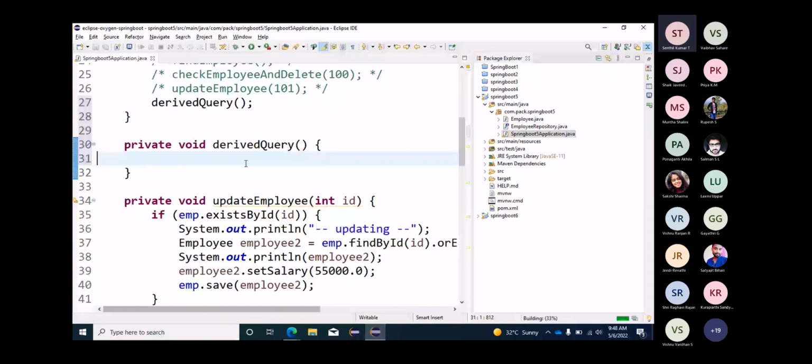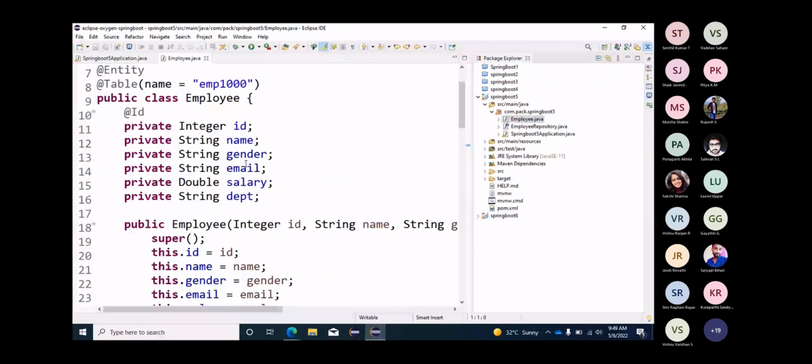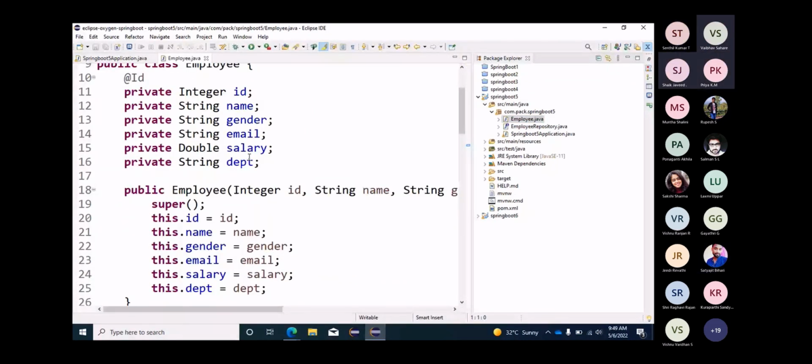Everyone create a method called derived query. In this derived query method, we are going to fetch the data based upon different properties. So everyone go to your entity class. What are the different properties we have? ID, name, gender, email, salary, as well as DEPT.